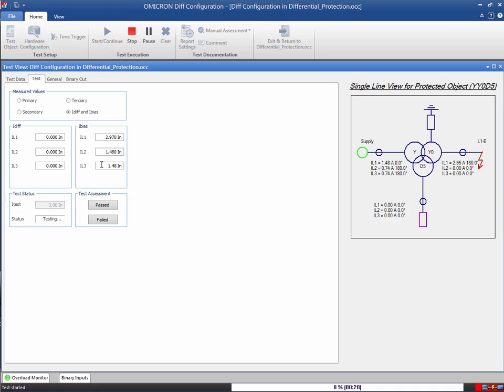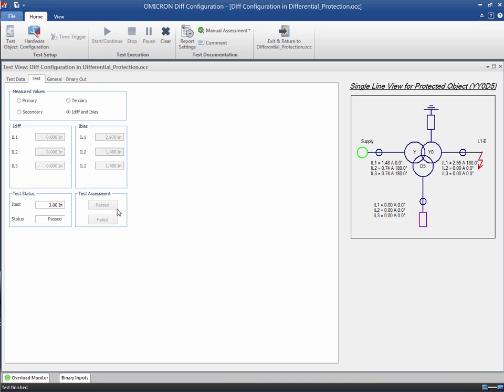Since these values are correct and the relay did not trip, we can assess the test as passed. The actual values read from the relay will be saved in the report for full documentation.